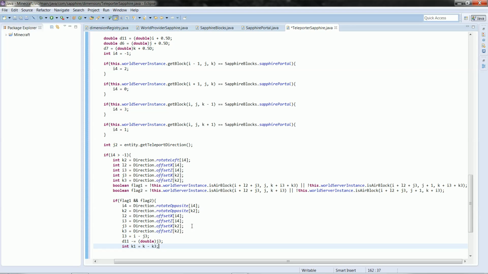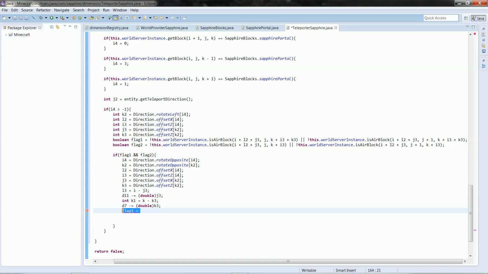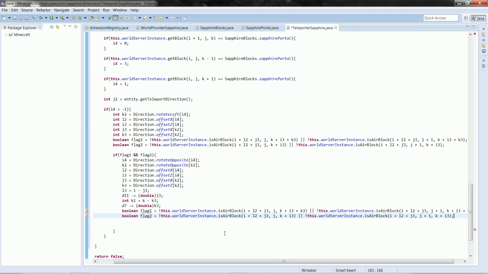And what else do we have? D7 is not going to be equal to... I did it the other way. Not equal to double of K3. And flag 1 is now going to be equal to the same things that we had up there, I believe. Let me just make sure. Yeah, the same things as these. So the two flags are still gonna happen. So the flags are still gonna be equal to the same thing.